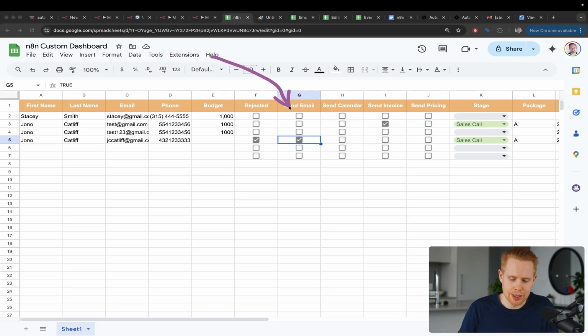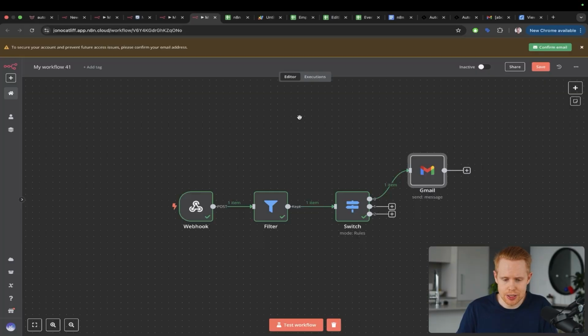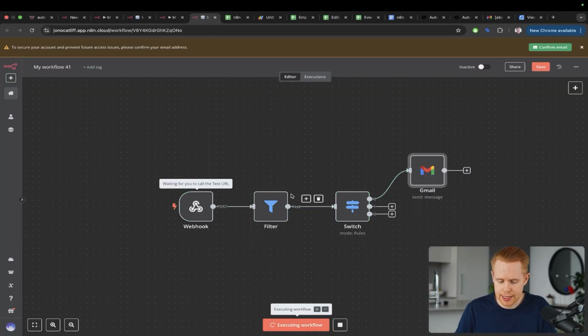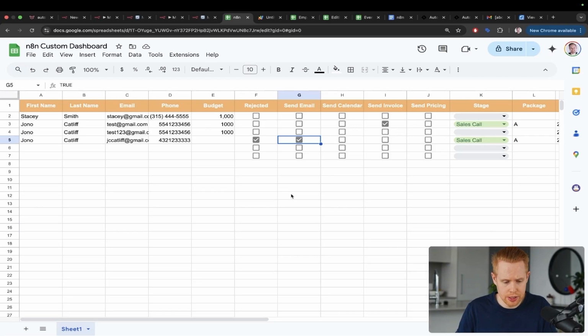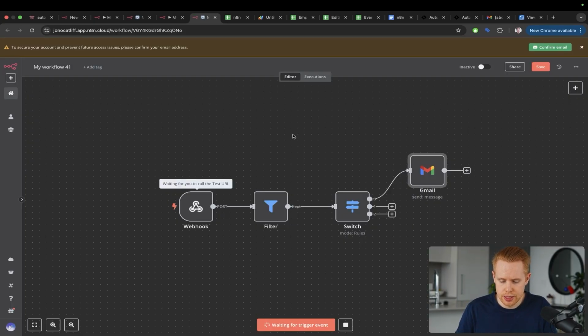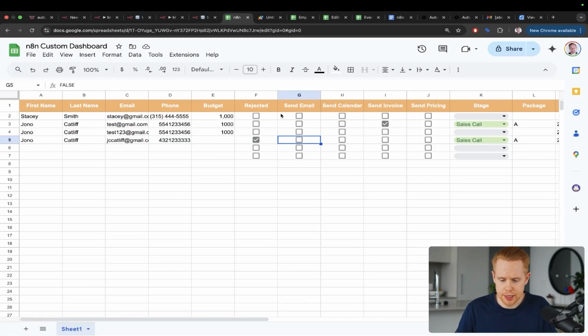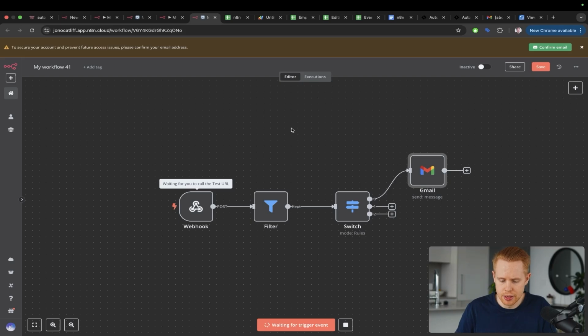Now, practically, you probably just want to send it automatically, but this is just an example of things that you could set here that are manual actions where you just click a button and then it sends automatically. Okay, perfect. So we can go ahead and test this out now. I'm going to uncheck it, and it's not going to pass the filter here. And then I'm going to try this again. I'm going to send the email, and now it's going to pass the filter, go through the switch, and then send off the email.